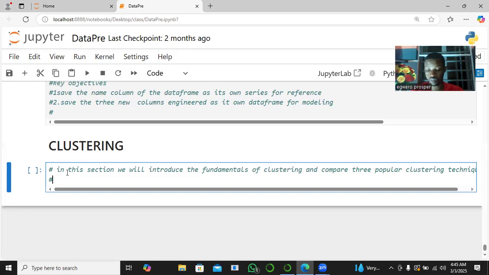We have three techniques that we use in clustering in Python, and we shall be focusing on them. So what are these popular techniques? We have the K-means clustering. So this stands as a type of clustering.